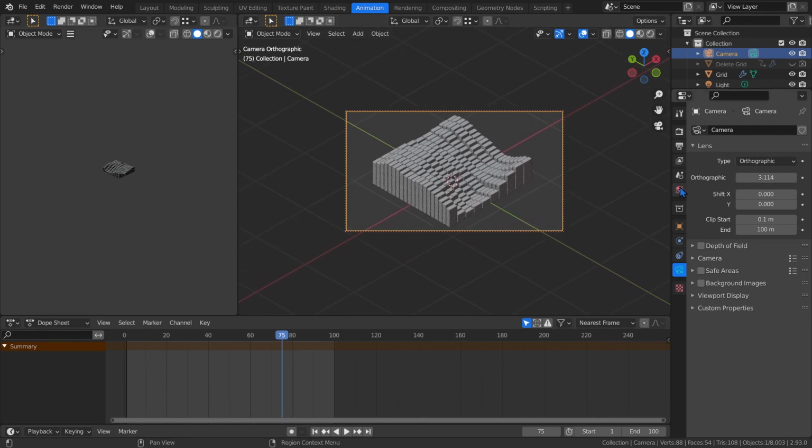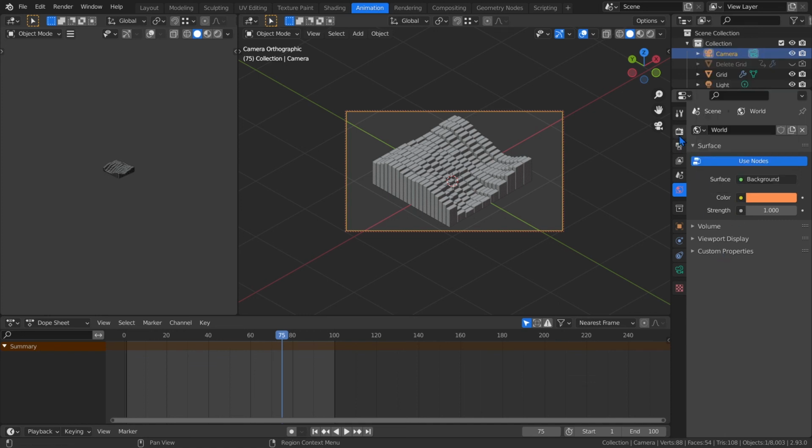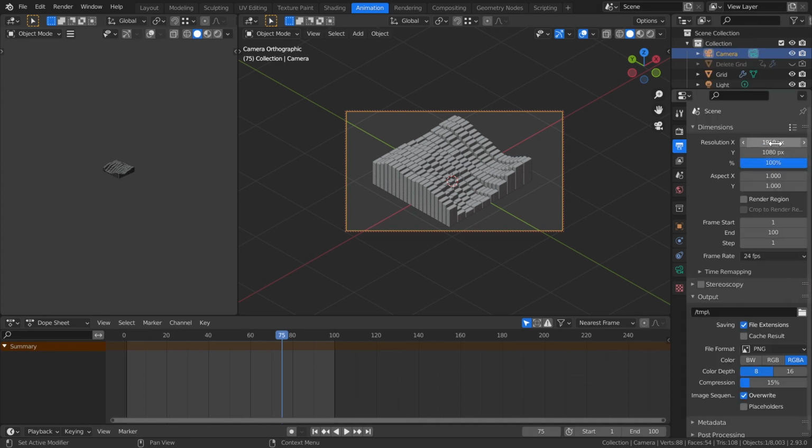On the World tab, set the background color to FE9050 or whatever you think looks nice. There are no mistakes here. Then to export it, come over to the Printer tab, set your resolution to whatever you like.